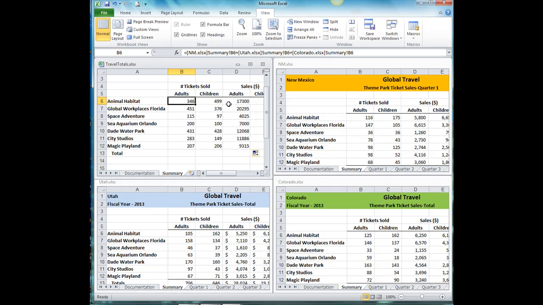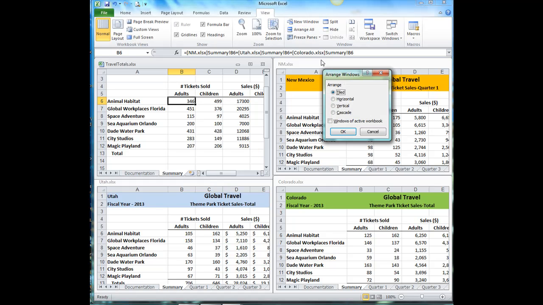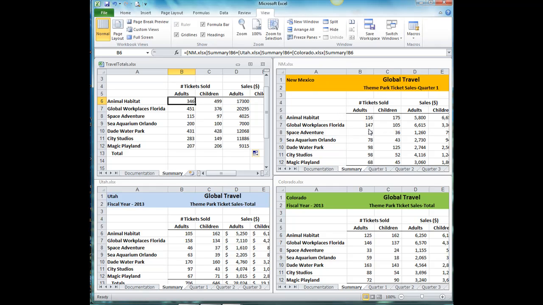All right, so open up a couple different workbooks, change your view to tiled, and try making some formulas across workbooks, and take a look at how Excel writes that formula for you. Have fun!